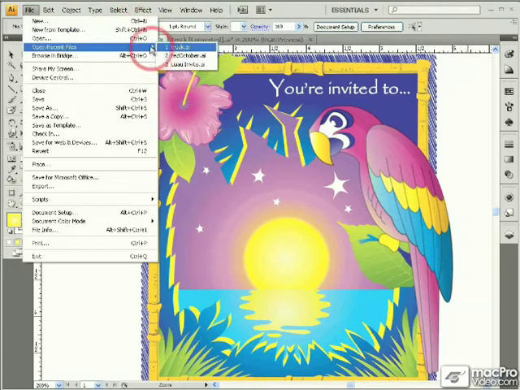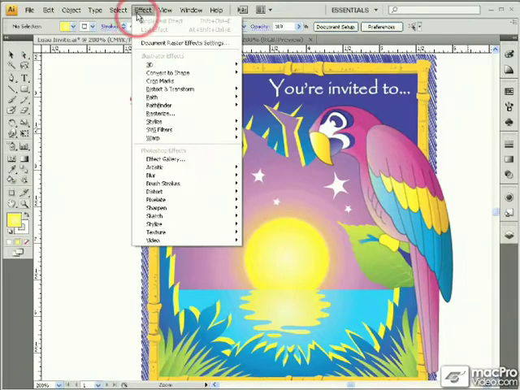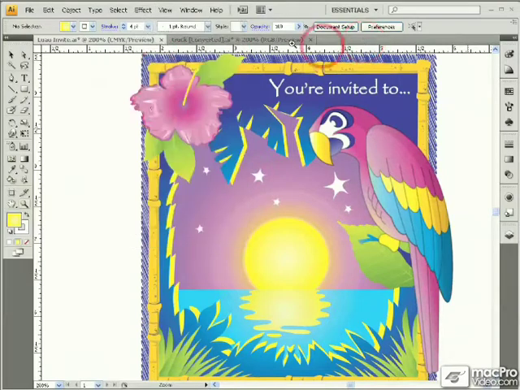Submenus are available and indicated by this little arrow, and other commands have these three dots here, an ellipsis, to indicate that selecting this menu command will open a dialog box. Below the menus, down here in the bottom, is the document window.